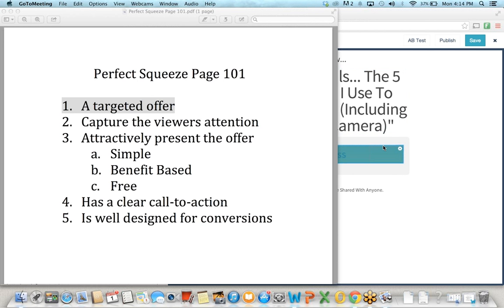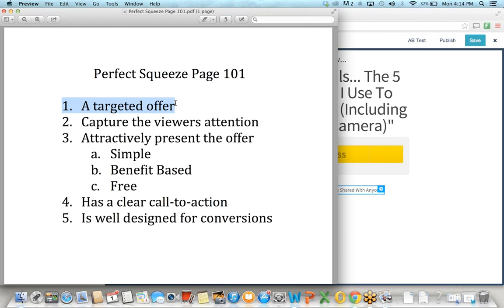So that's step 1. Make sure that the traffic you're sending to it, whether it's from the YouTube methods, or we talked about Facebook, Twitter, forum marketing. We talked about so much stuff. All the traffic methods you could be sending to your product, you can be sending to someone else's product, or you could be sending them to this squeeze page that we're going to make right now. So number one, a targeted offer. Okay.